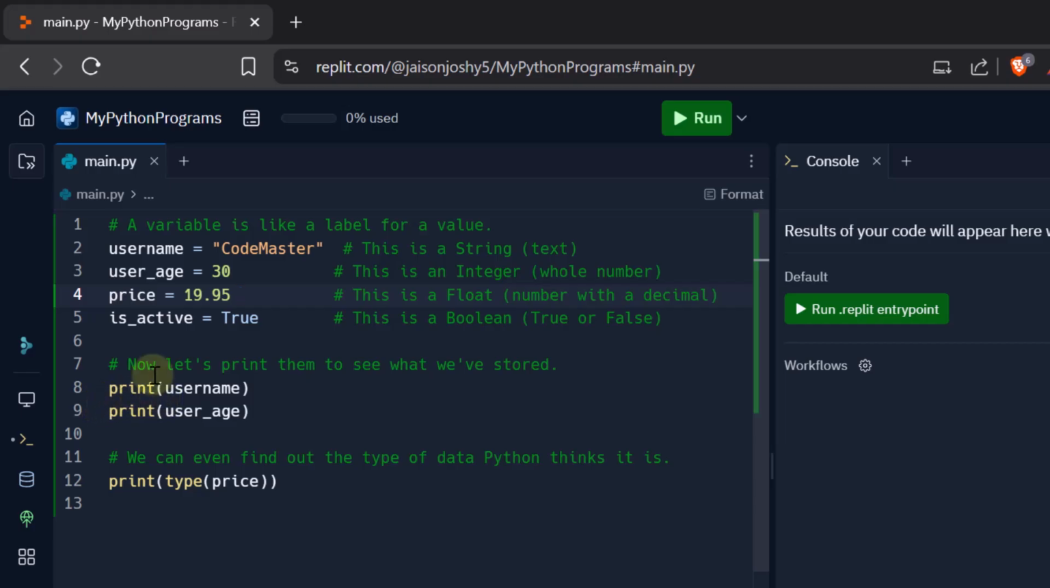I type print and within parentheses I give the name of the variable. So print username. What is username? Username is this variable which stores the value code master. So when we print username, it should ideally print code master. And then in the next line I am printing user age. So when we print this user age, it is supposed to print 30.